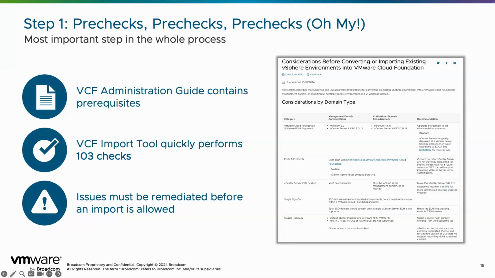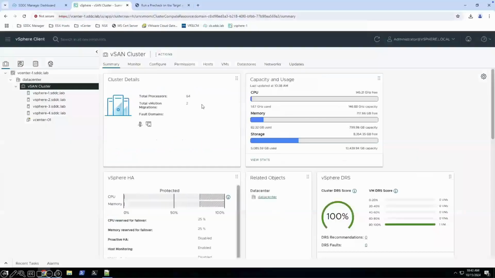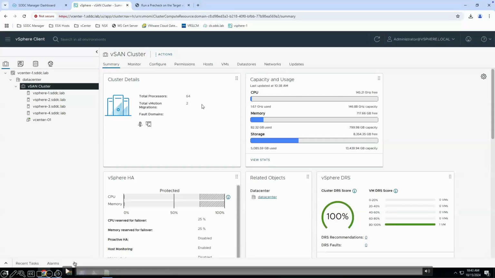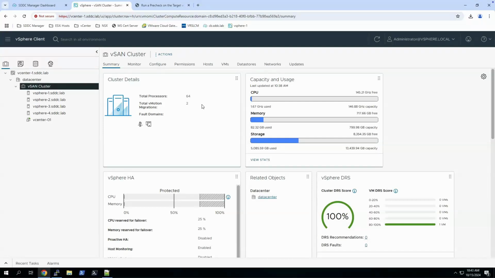So let's take a look at the first one of our videos here, and that is regarding how you do that pre-check. In this demo, this is a different vSphere environment that I have in my lab, and you can see it has a cluster of 4 hosts. I've done a bunch of pre-configuration on this, just to be aware, because I didn't want a whole bunch of different error messages to walk through.